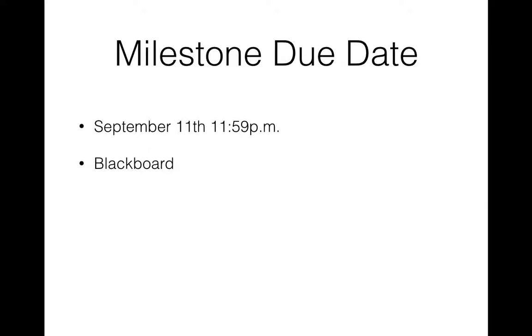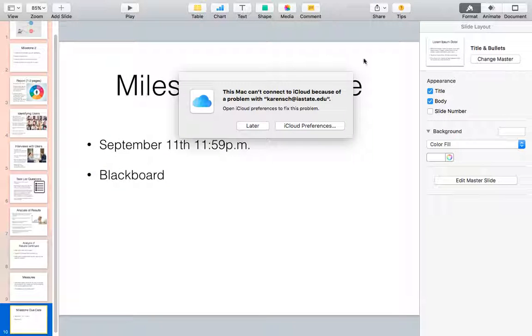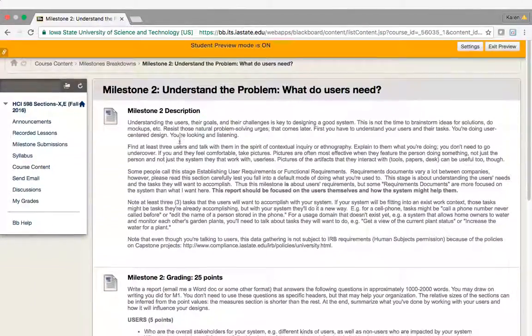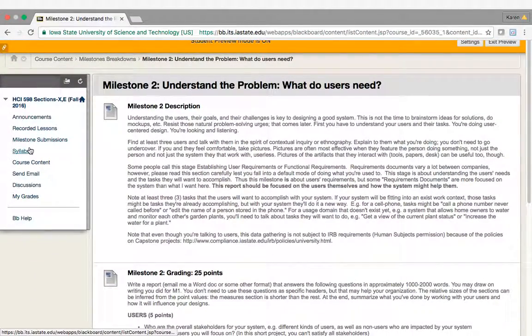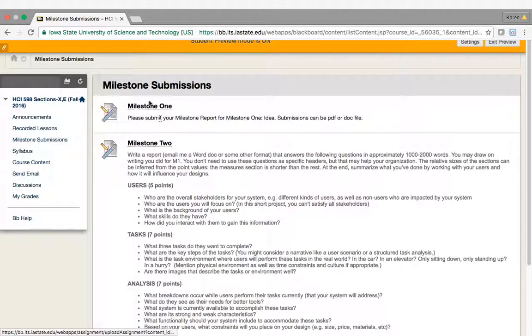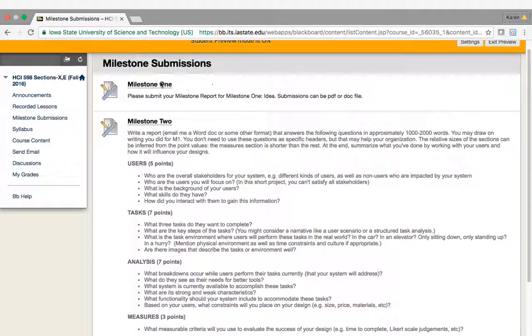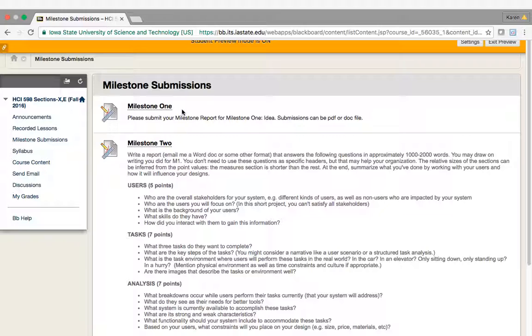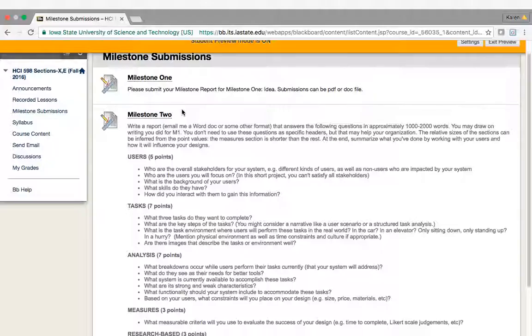A few things I want to point out before moving on. I'm going to go ahead and go to Blackboard here. Okay, so on Blackboard, I have listed under milestone submissions, you now have Milestone 2. So remember, Milestone 1 is due tomorrow night, which is Tuesday, September 6th at 11:59. You guys gained a few extra days due to the holiday being today.